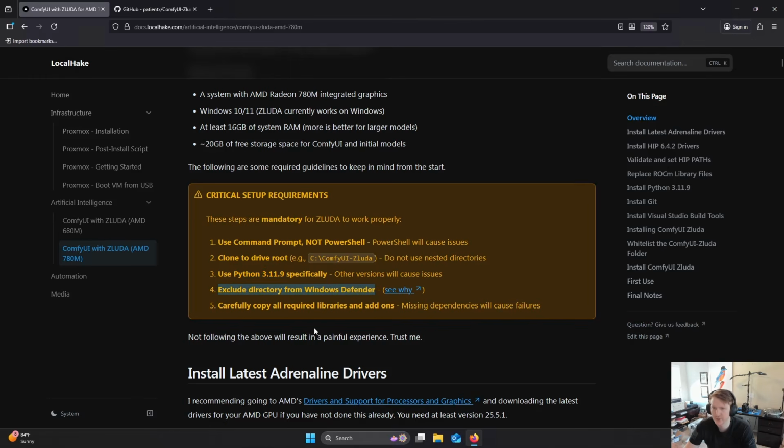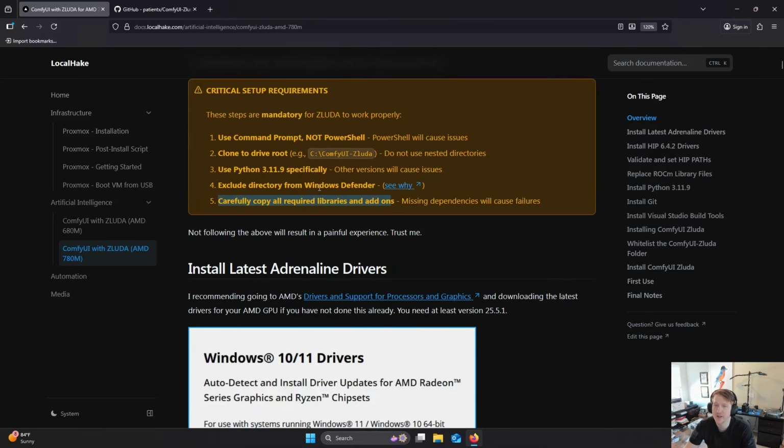You will need to exclude that directory from, it's not Windows Defender, I should change that, it's Windows Security. And then just make sure you're really careful when you're copying over some required libraries, and there's a DLL file that you need to copy over. Those need to go in the right directories. So just keep that in mind as we move forward. This will all be called out again when we actually get into those various steps. And you will need to reboot your computer at some point, so just be prepared for that. And you should be good.